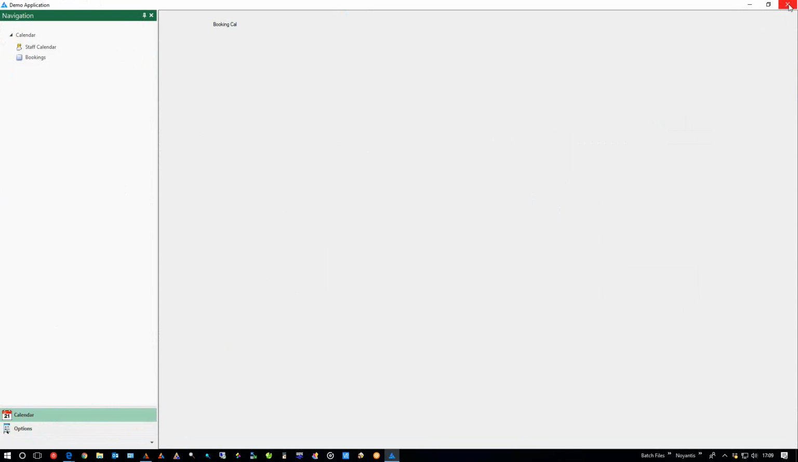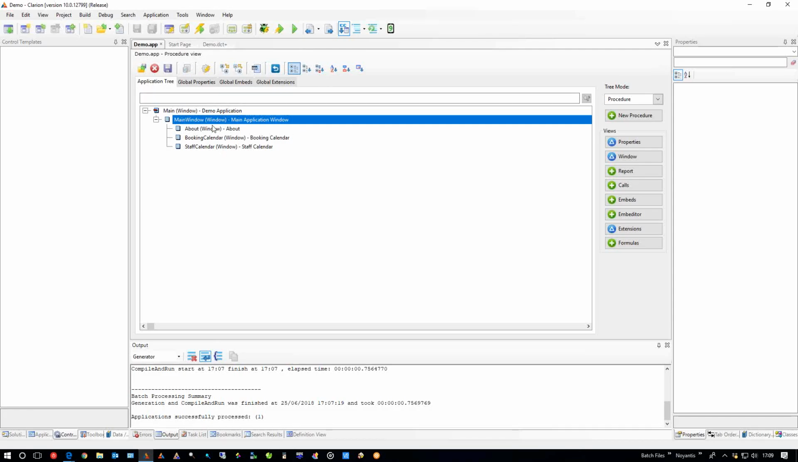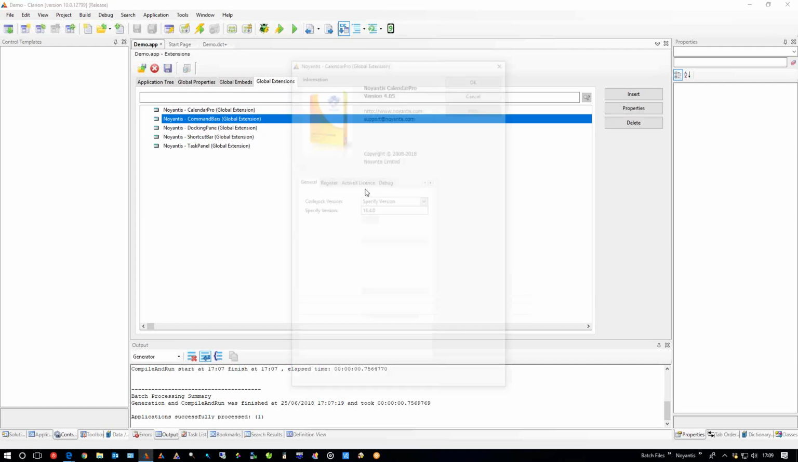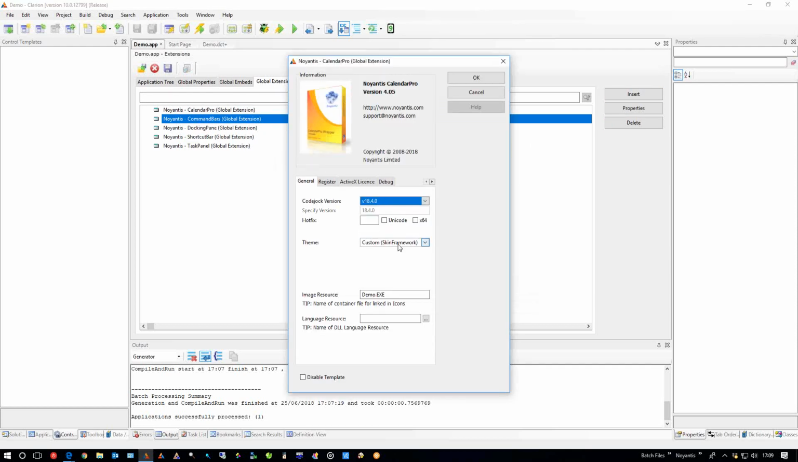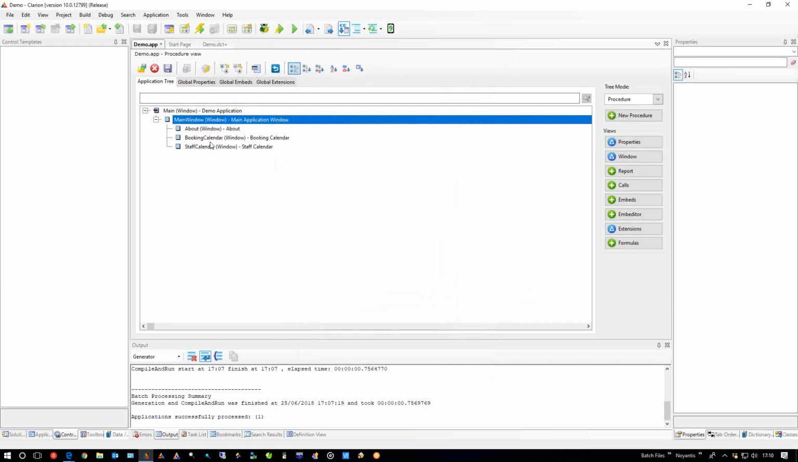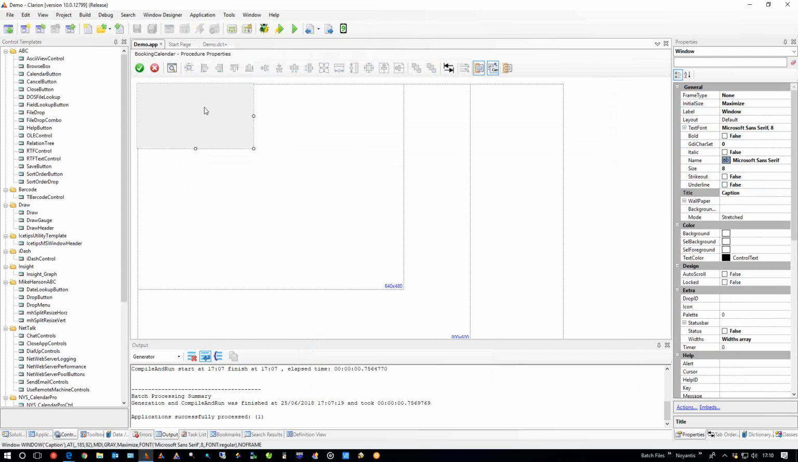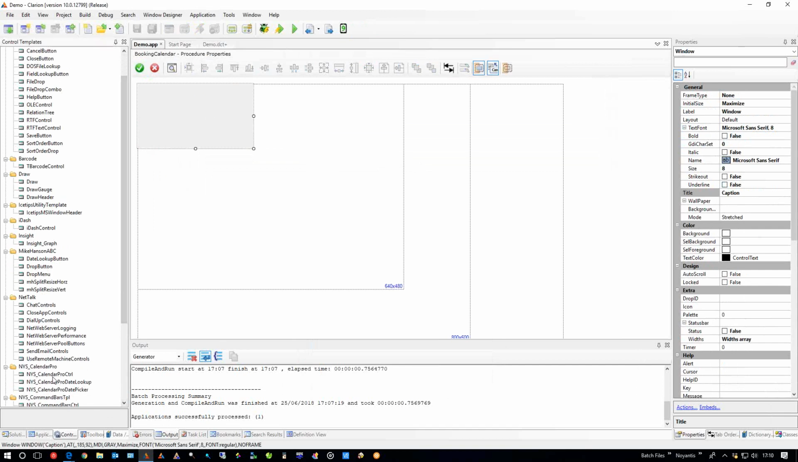So far, so good. What we'll quickly do now is put a calendar on that staff calendar pane so you can actually see it. Okay. So now we're on our booking calendar. In here, let's get rid of that, and we'll give it a calendar.